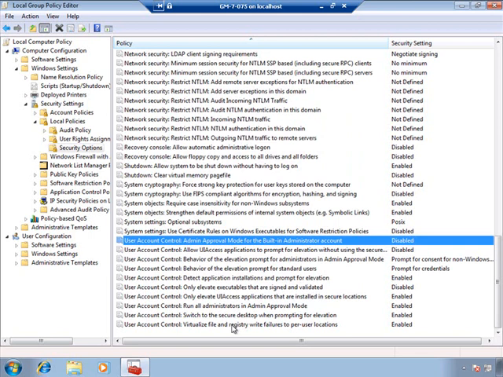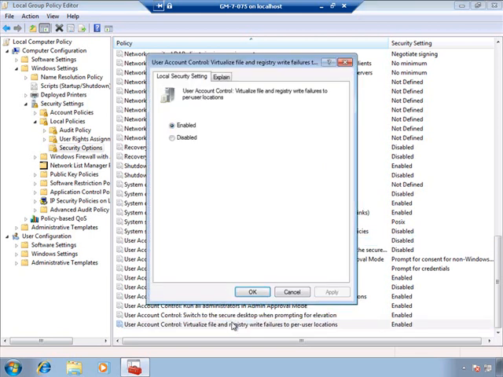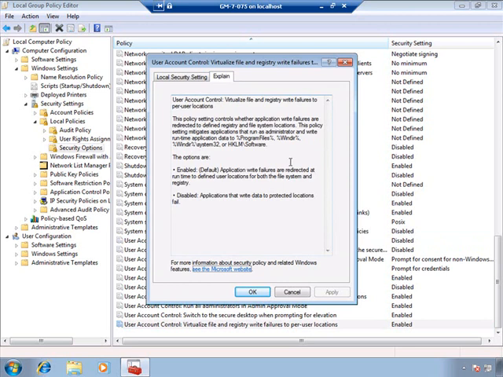Now, another item that's important to understand is virtualizing the file and registry write failures. Older software used to write things directly to things like Program Files, well, they still do the Program Files, but to System32 and a number of other areas. However, in Windows 7, those areas are more protected than they used to be to help protect the integrity of the system.